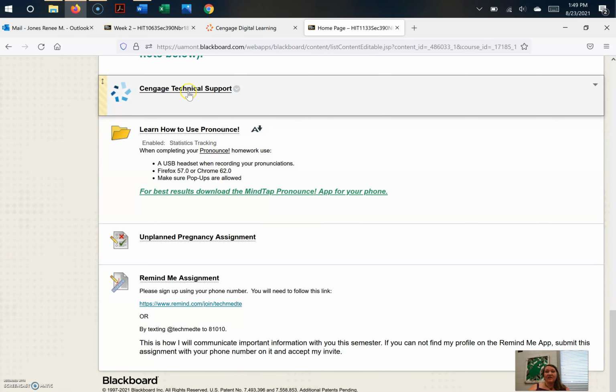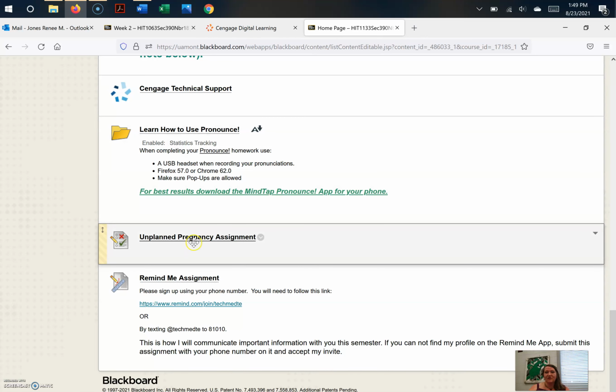You may have noticed as I'm going down here that I click on the words and not on the pictures. I know we're programmed to click on the pictures with our apps on our phones and different things like that, but in Blackboard you will need to click on the words. So when you see that little finger change, then you know you can click on it.